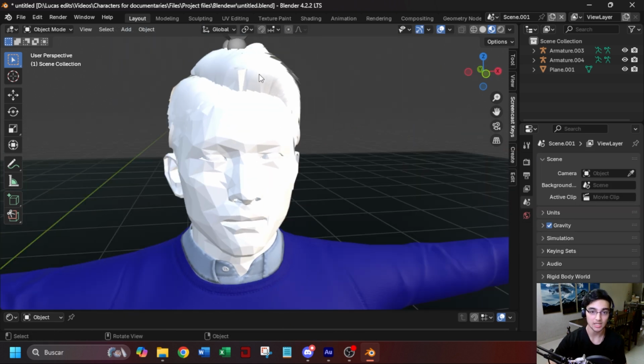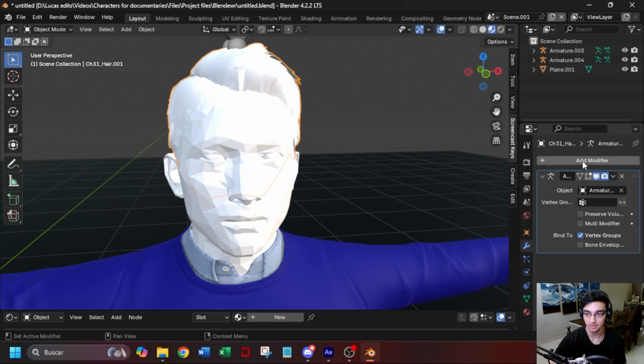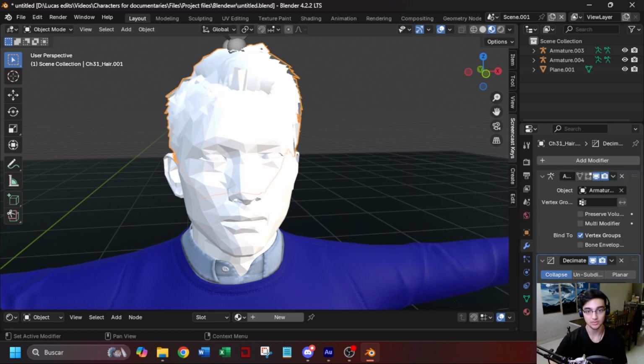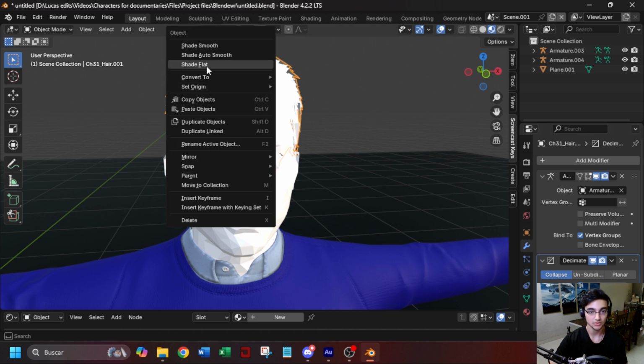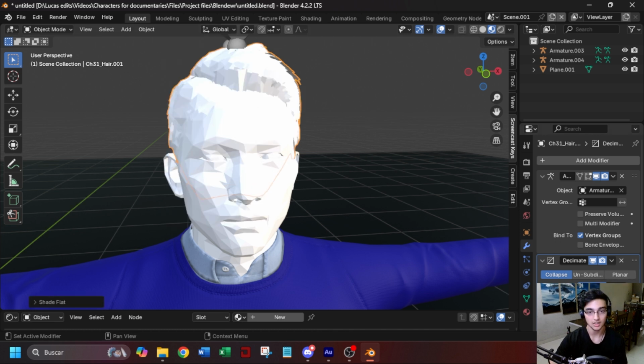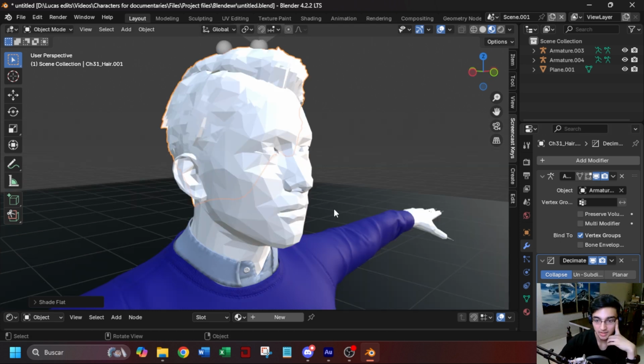And yeah, I'm going to apply the same effect to the hair. So go here to add modifier, decimate, and decrease this. I'm going to shade flat right here, and something like 0.6 is fine. And yeah, we have this effect.